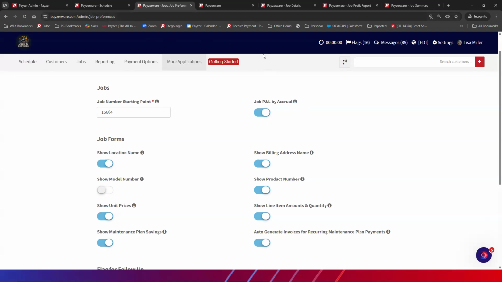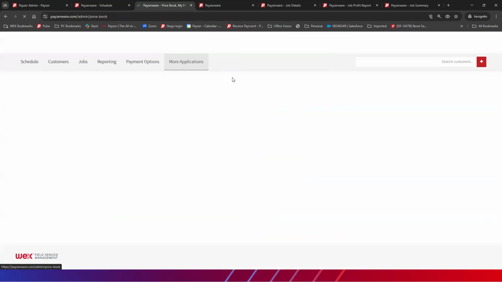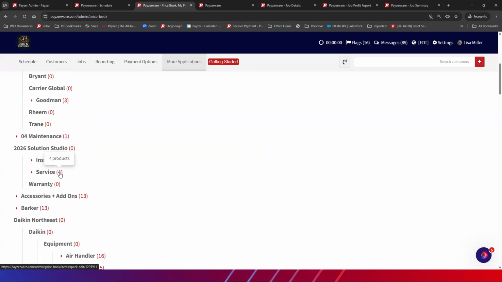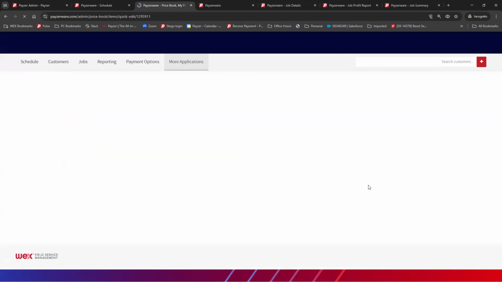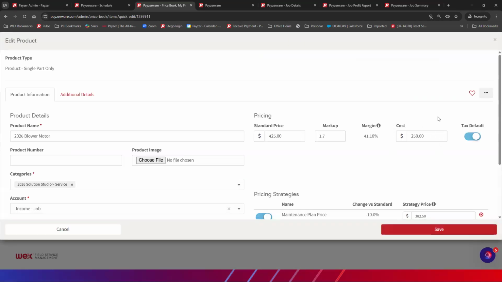Okay, the other thing is on more applications, price book. So to be able to do job costing in our system, you either have to use a purchase order and have purchase orders set up, and or when you come in and you create your products in your price book, you would put a cost. So this cost will be brought in to the job profit and loss whenever this item, this blower motor, is added to an invoice. Okay.